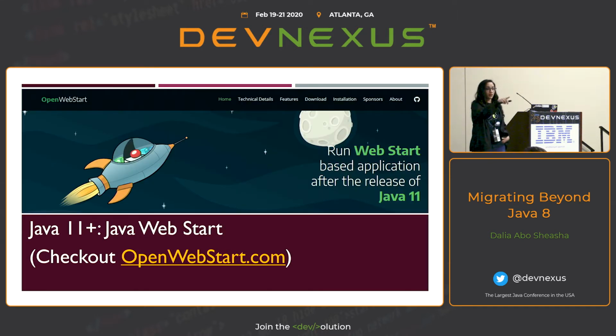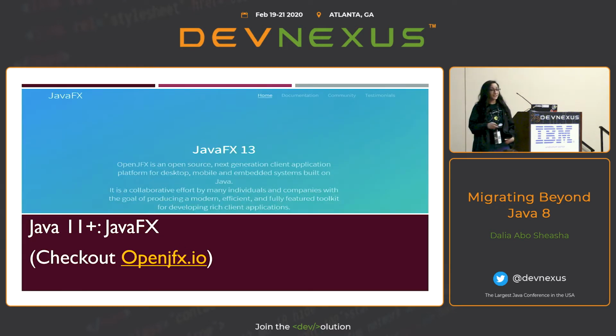If you're using WebStart, I saw some hands come up. The open source WebStart, now Open WebStart, is available, so you can just grab that. If you're using JavaFX, same. Check out openjfx.io and check out how to get those libraries there. So even though you're missing those libraries, you can still use them. You just need to add them as a dependency in your Gradle or Maven, whatever you're using.